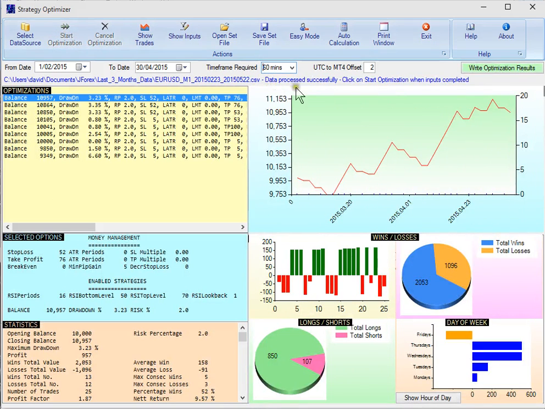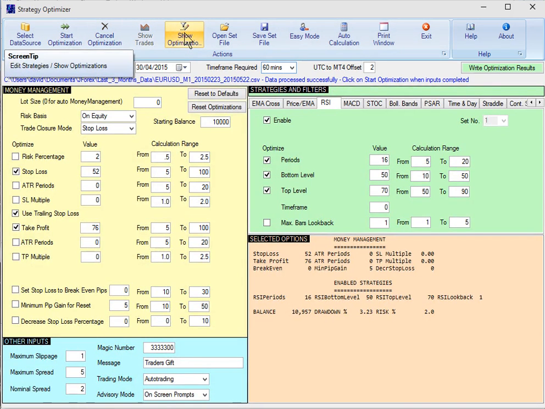I mentioned it may stop a little bit just right at the end, but here's our optimization. Not a great result, 1,000 odd dollars in profit, or just under 1,000. And I'm going to go back to the show inputs area. We're just going to see if we can bump that figure up a little bit.